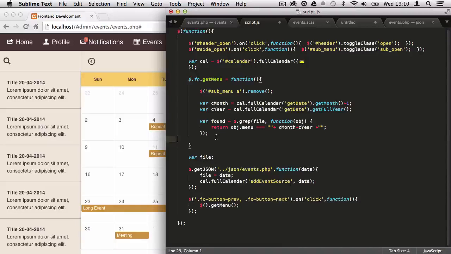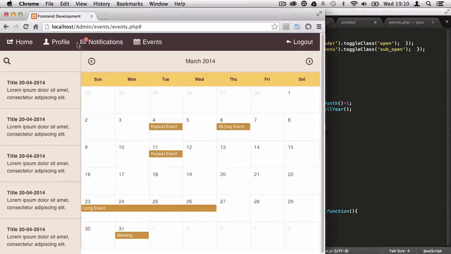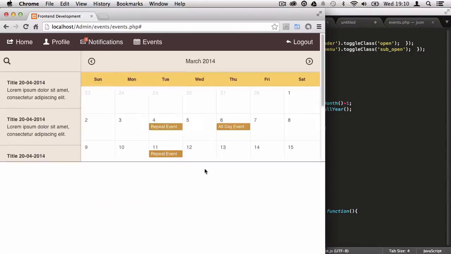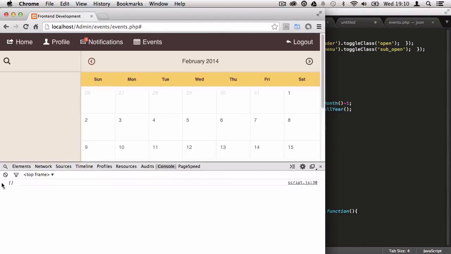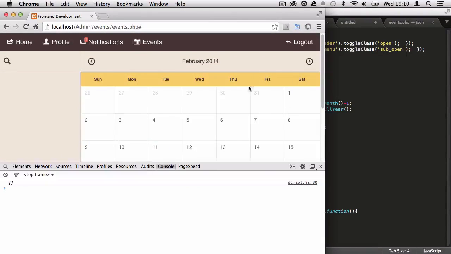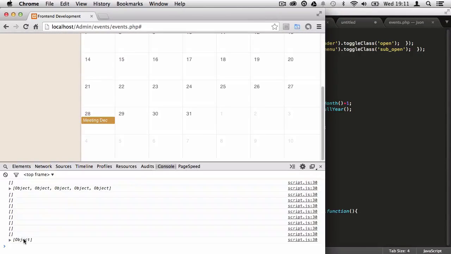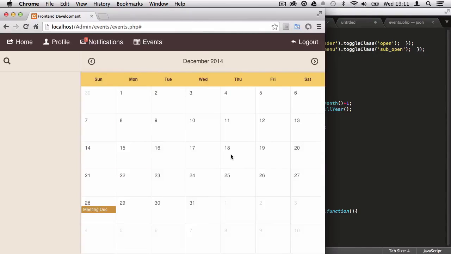And so now I can simply write console.log, and I can pass in the found variable, and then I can just hit refresh, open up the console, and click on the button. You'll see there's an empty array for February. Now yes, there are 2 events down here, but they belong to the other month, which is March. You can see here that they are the other days, and so that's why we get an empty array. With March we get 5 objects because there are 5 events in March, and then you can iterate through all of the months, and in December 2014 we have 1 object right here because there is 1 event on the 28th of December. And that's how this works. So you can see now that this is very simple.